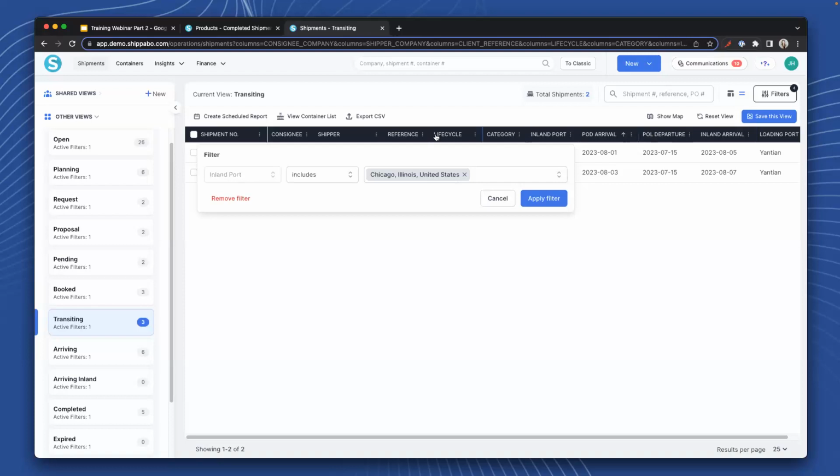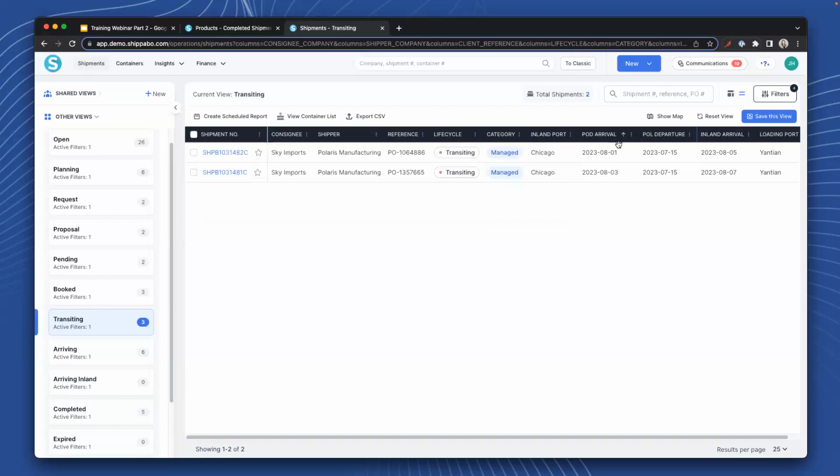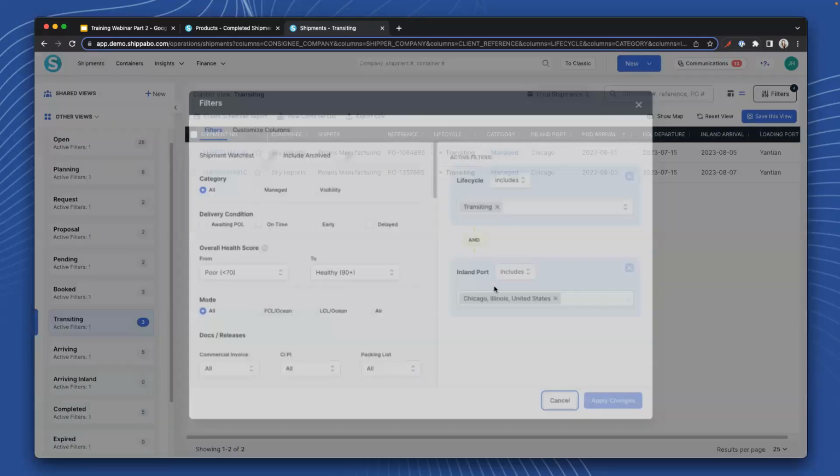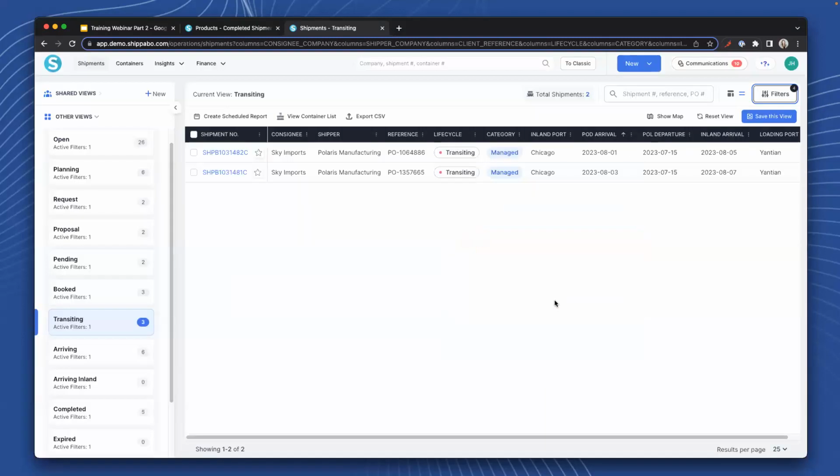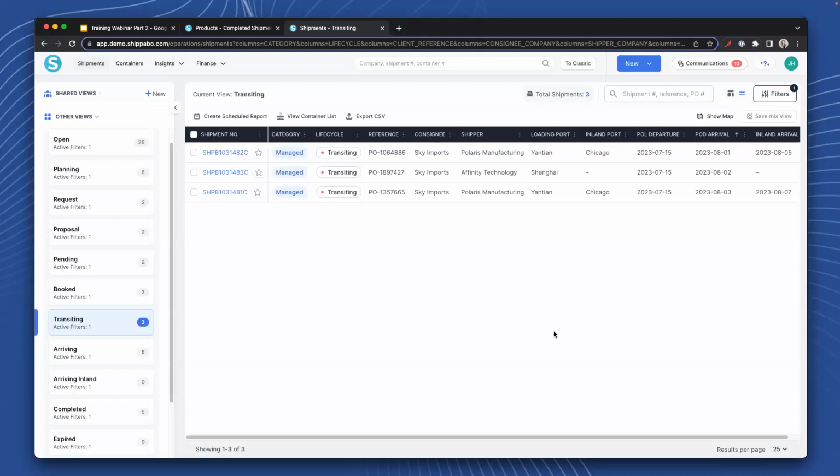And as you're refining your view by utilizing these, it's going to update your filters on your panel right here. So that's just a couple of the ways that you can play around with these different filters. Now, if you want to take a step back and undo the filter you just applied, you can easily press this reset view right there. And now it's bringing us back to where we just were.